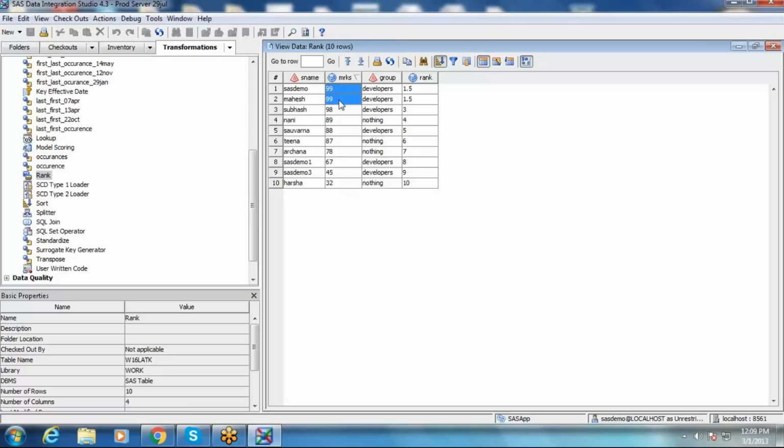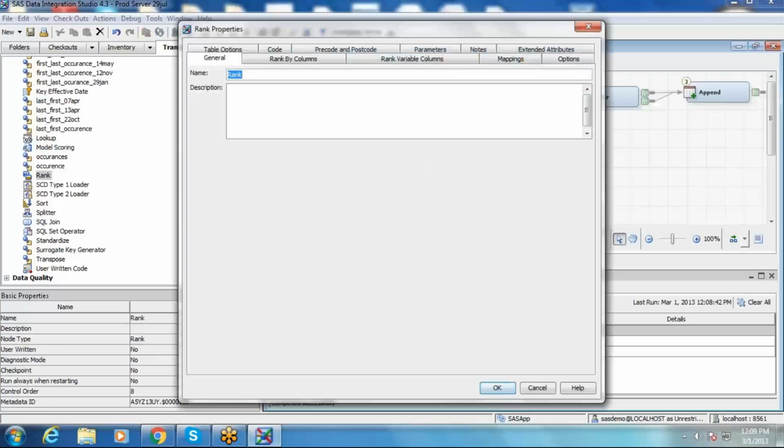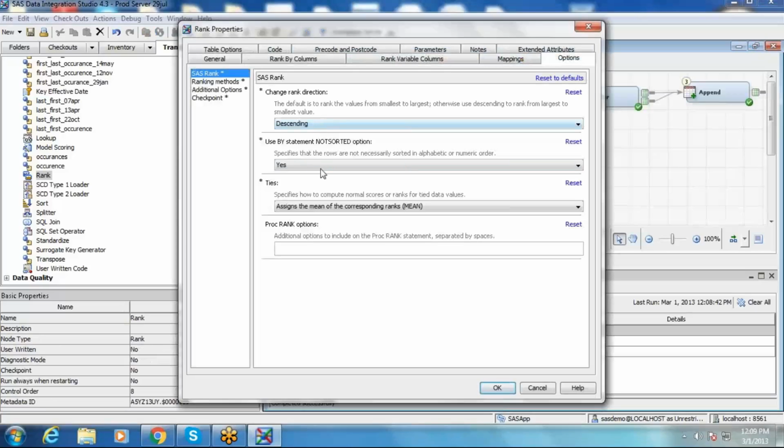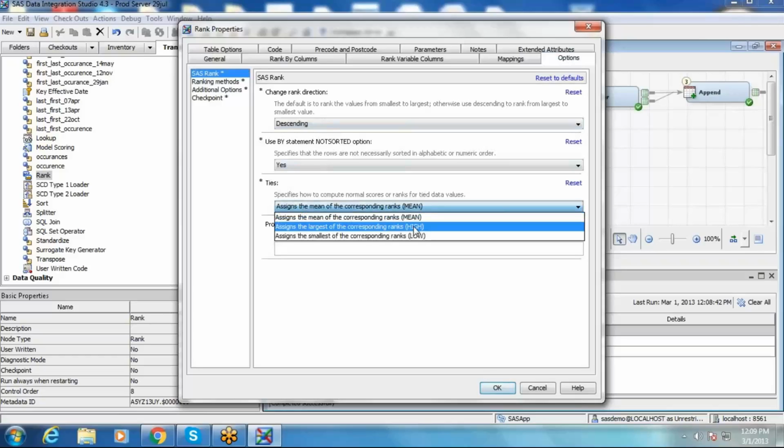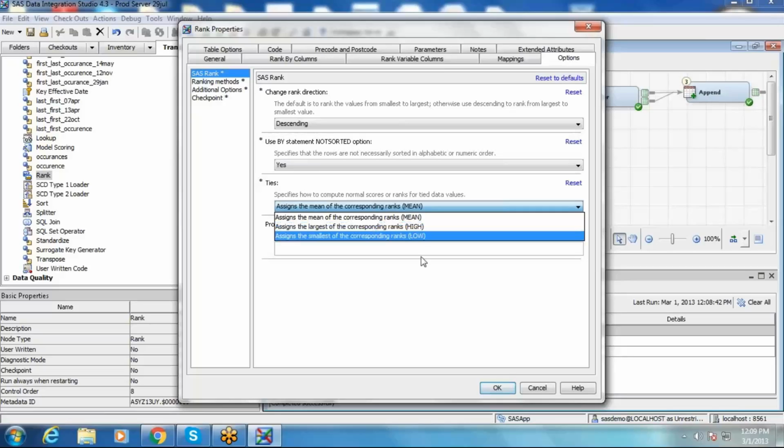If there are ties, the average of the ranks is taken by default. If you don't want the average, and you want the minimum or maximum rank to be given to all the ties, you can mention that in the properties itself. Near the rank direction, you can see what should be taken when ties are there. Min is taken by default. You want the minimum value, that is low value, or high value. Low value means 1 will be given. High value means 2 will be given, for both the records.